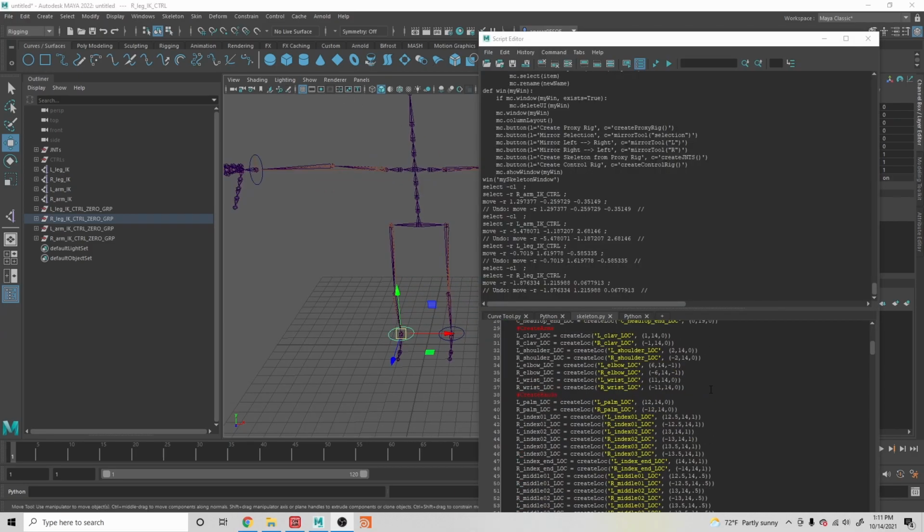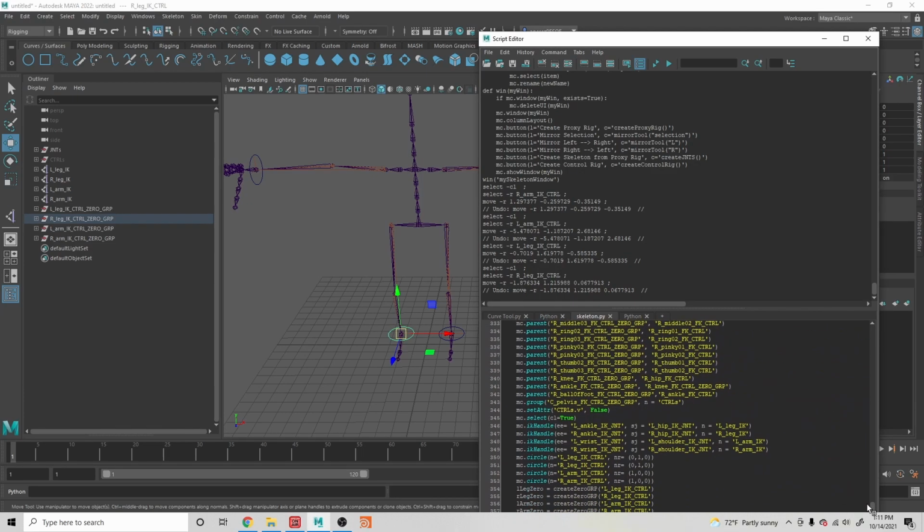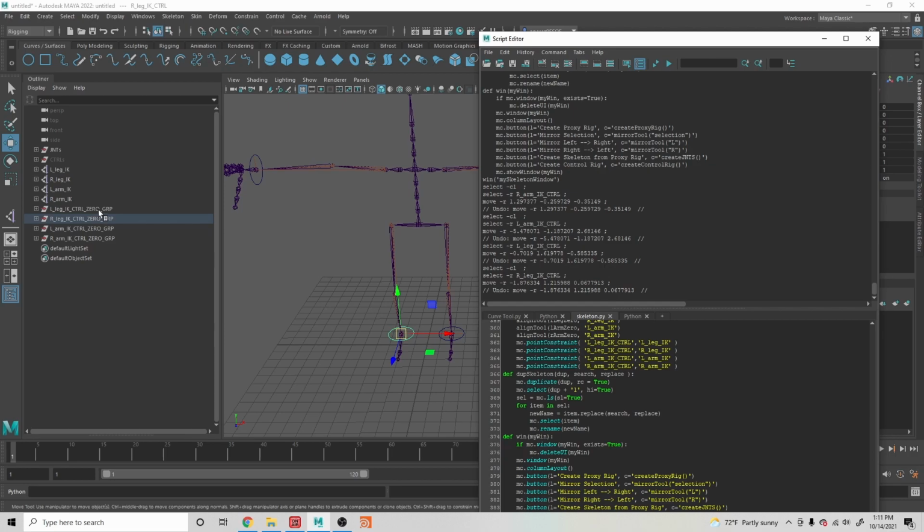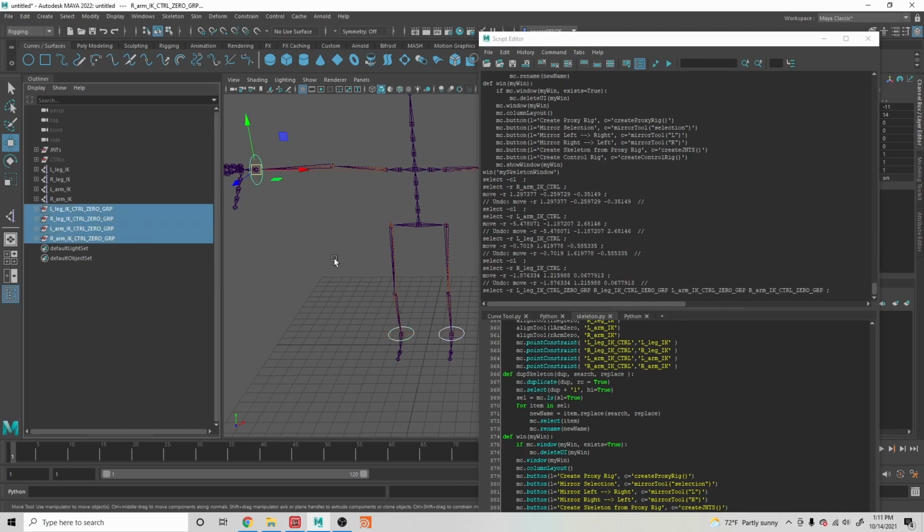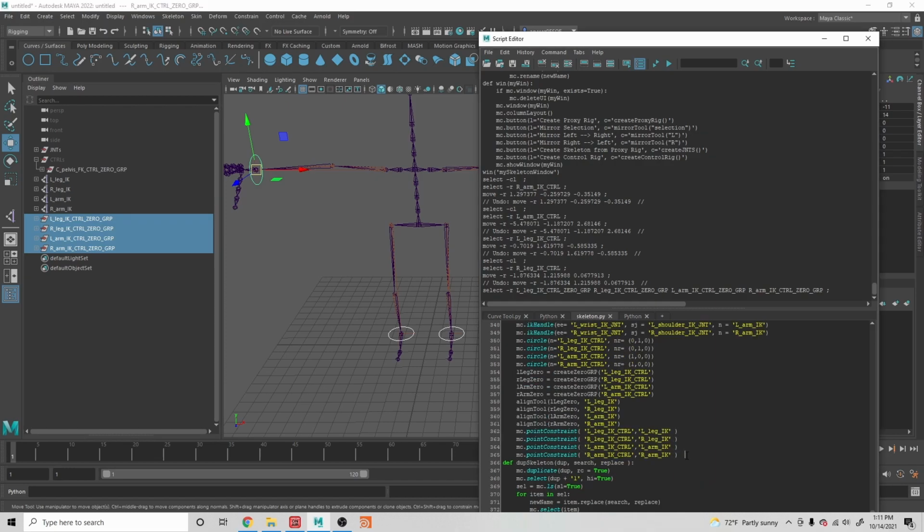Now let's do a little bit of organization in this outliner here. So we have the controls here, and we want to make sure that they are grouped in the controls here. So let's go over here and say mc.parent. And we're going to parent L leg 0, and we're going to parent it into CTRLS. And that should be in quotes because it's a string.